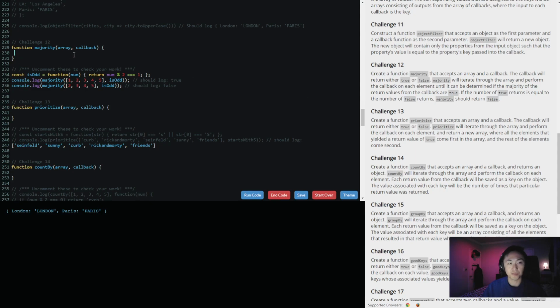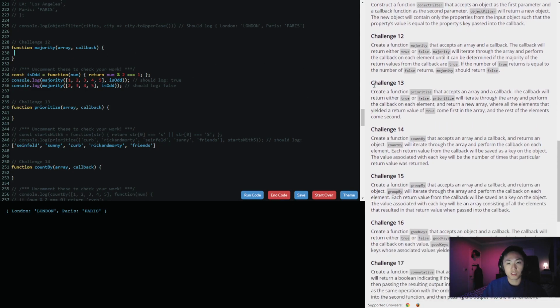So what this function is telling us is that we're going to be essentially creating some sort of storage of counting the amount of trues and falses there are, because like it says in the prompt, the callback will only return true or false.